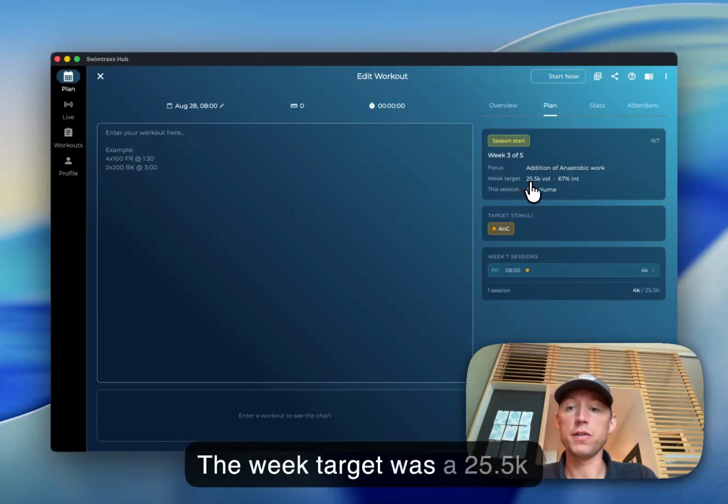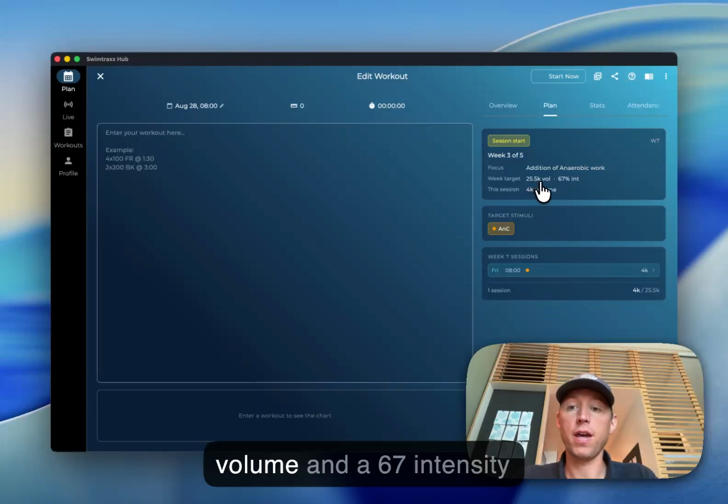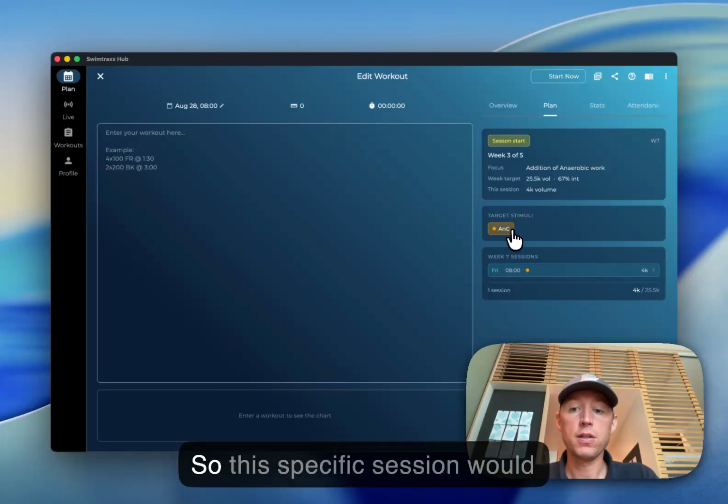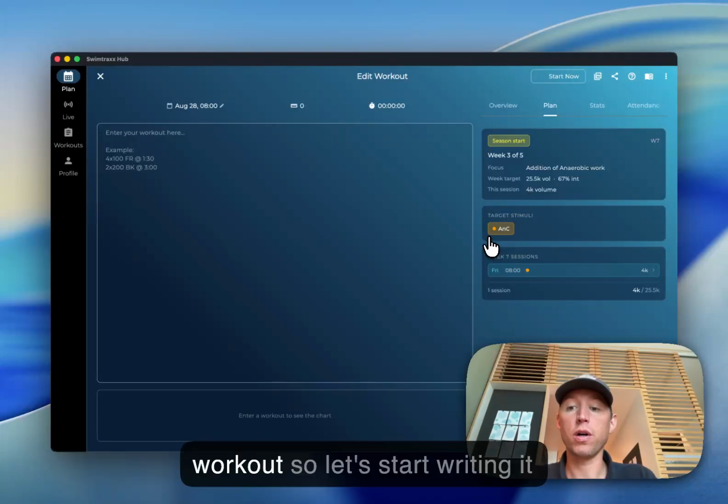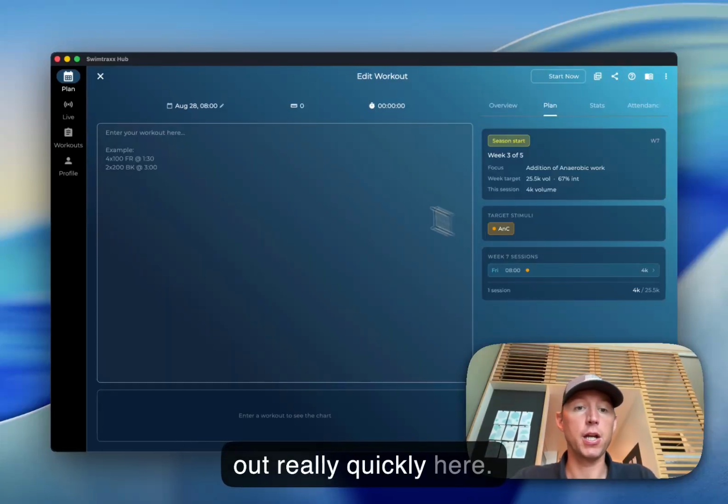The week target was a 25.5K volume and a 67 intensity week. And this session was targeted to be 4K. So this specific session would be an anaerobic capacity workout. So let's start writing it out really quickly here.